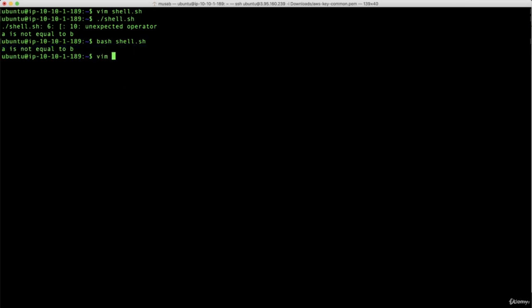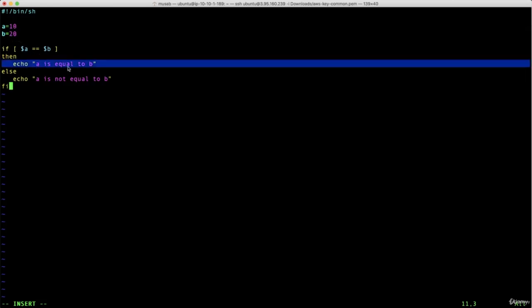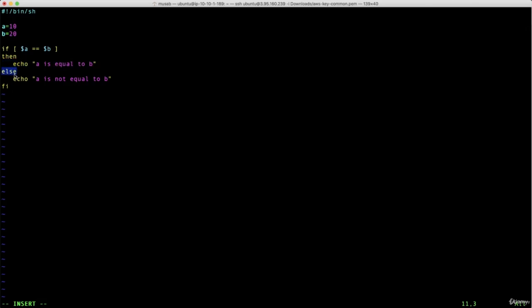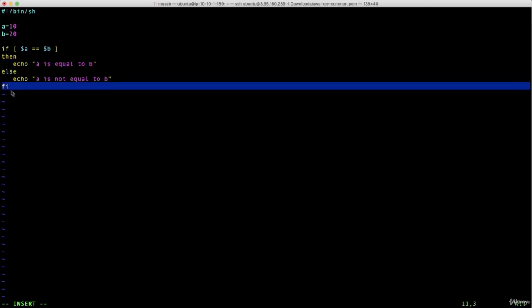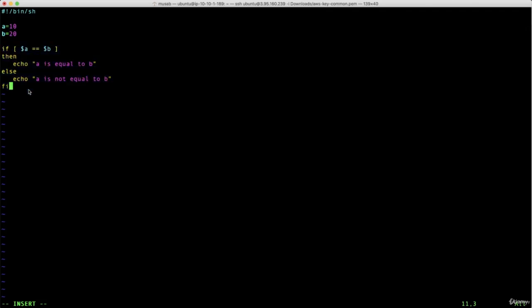Now for the second format, we will use this. As you can see, a=10, b=20. If a = b, then echo "a is equal to b". Else, echo "a is not equal to b". And you can see here we put the fi, which means the end of the if statement, as previously, but this time we added else. So nothing new here.